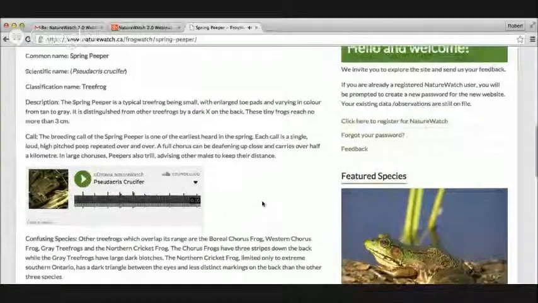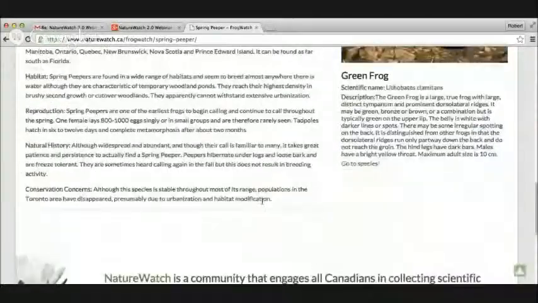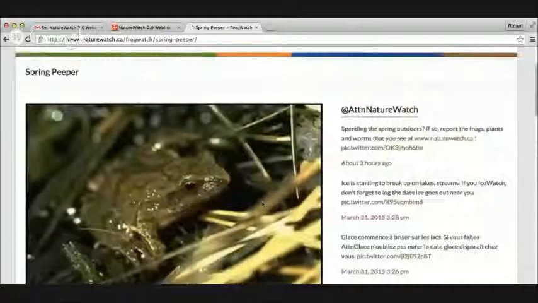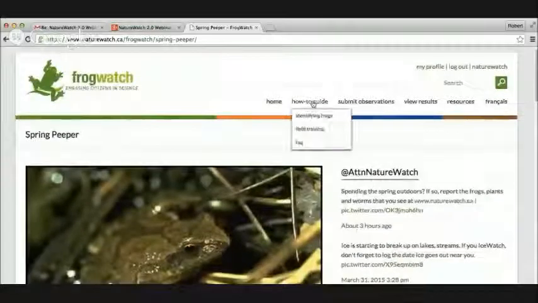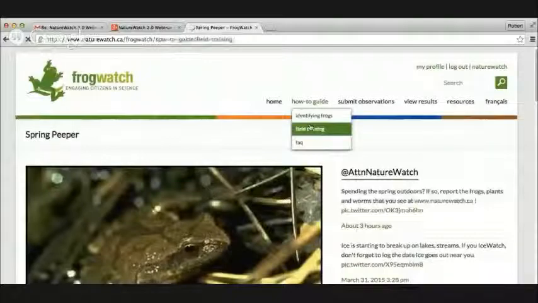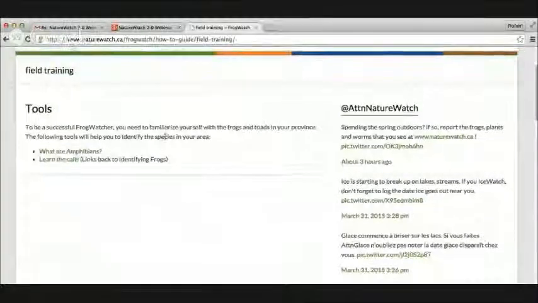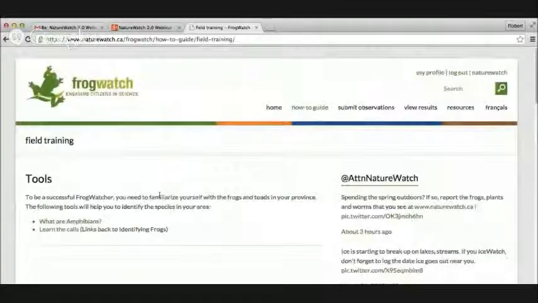And so we can get that for all of the main frog species that we'll find in Canada, according to province. And so that's just one example of how you can use the how-to guide. And then on the field training under the same menu, there's a little bit more information on how you can learn to identify frog calls, a little bit more information about amphibians as well. You don't have to go through those, but they're kind of fun too.